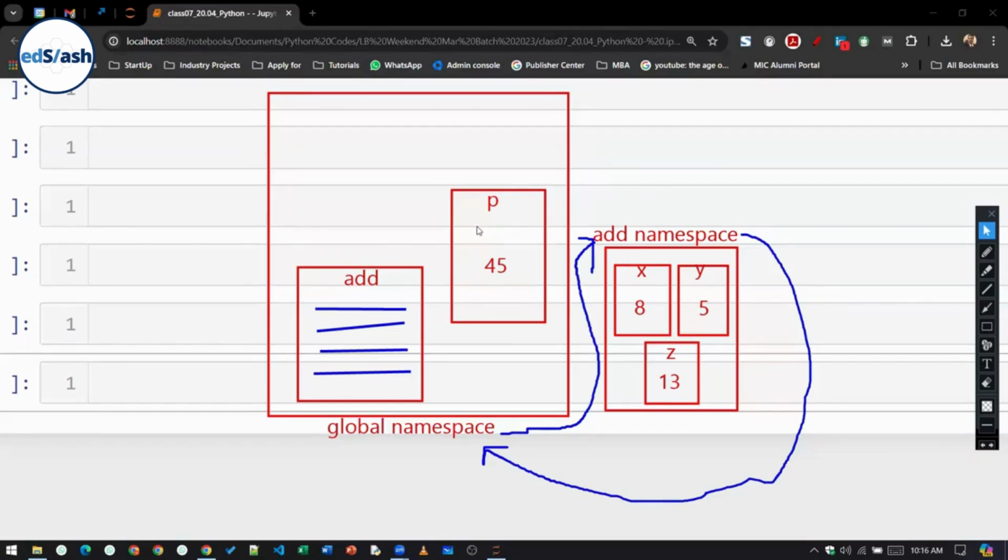For every call of the function, local memory will be created and it will be cleared every time. If you're calling it 100 times, no matter how frequently you're calling it, even if you're calling add 10 times continuously, every time it will be created and flushed out. Yes, Devashish. Excellent. To free memory.